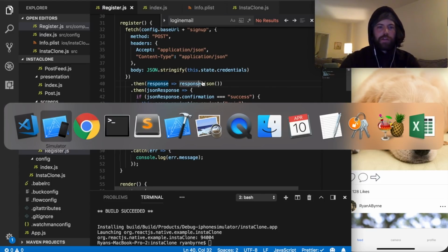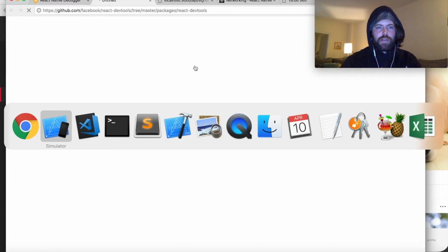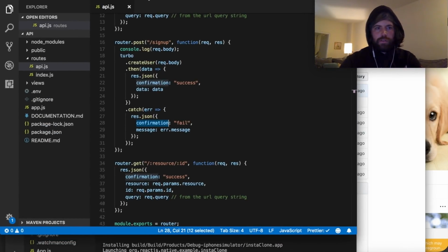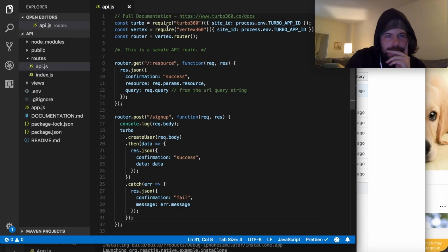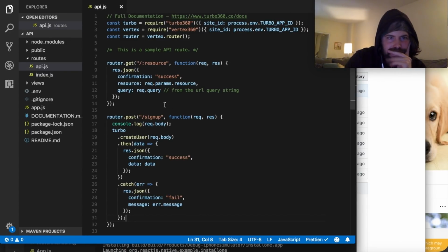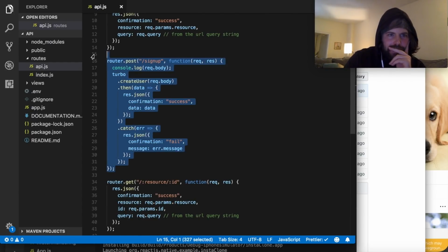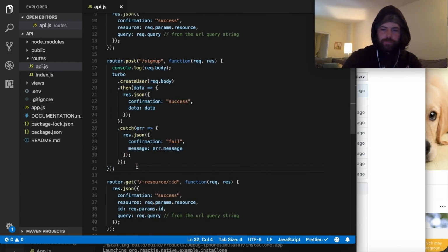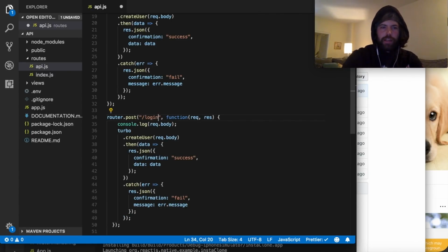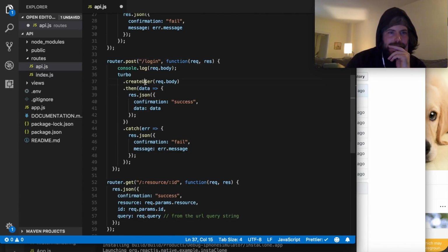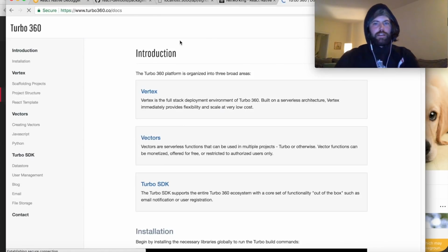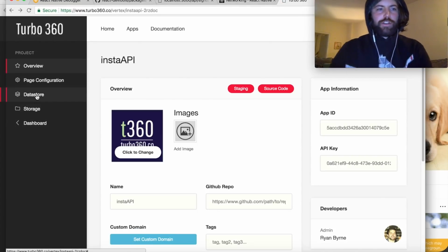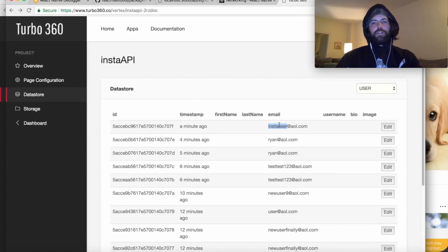So let's go back to our project here, and let's just make a login route real quick. We're going to do almost the same exact thing. Change it to login. And here where we create user, let's check the docs. Should be login. Oh, sorry, I just want to go back here for a second and show you that our user was created right here. So that's working.